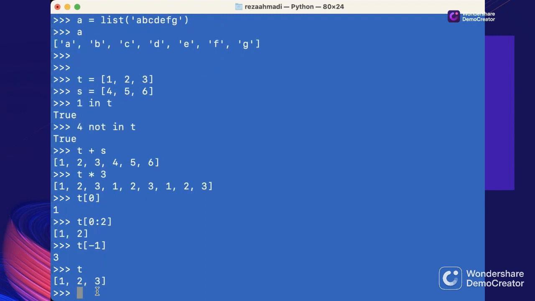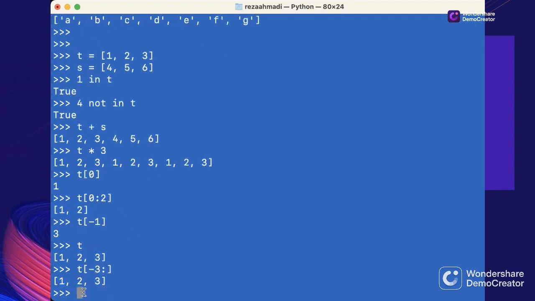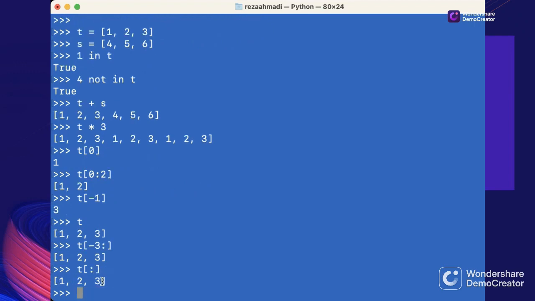Now we can say from the third element from the last of the list. So this is minus 1, minus 2, and minus 3. So the third element from the last of the list till the end: t[-3:]. It's 1, 2, 3. Or we can say the whole list from beginning to the end. We drop the beginning and we drop the end, and it goes from beginning to end. So it's 1, 2, 3.